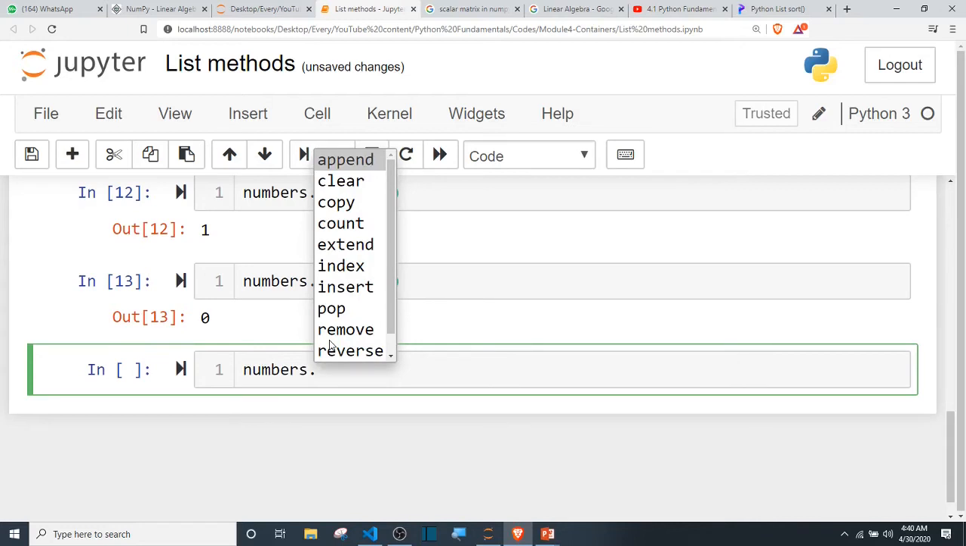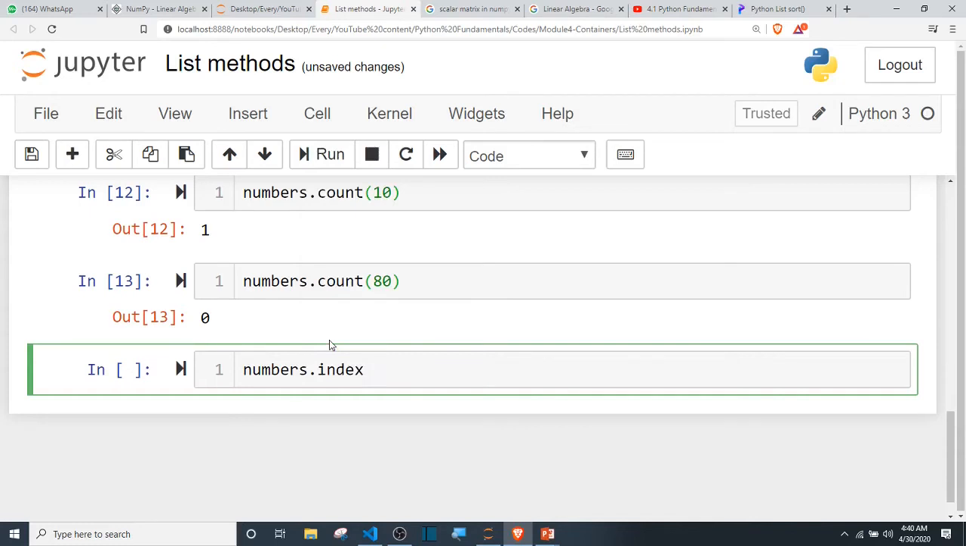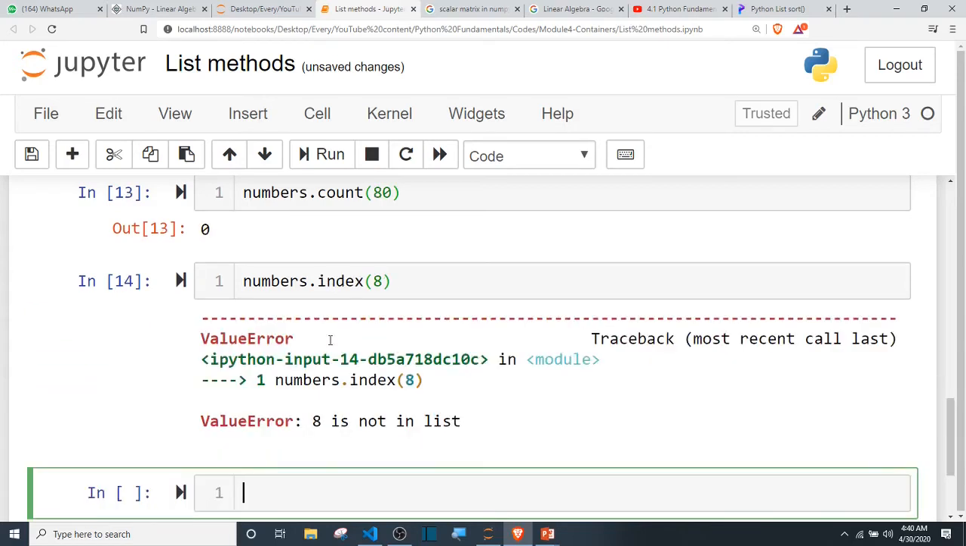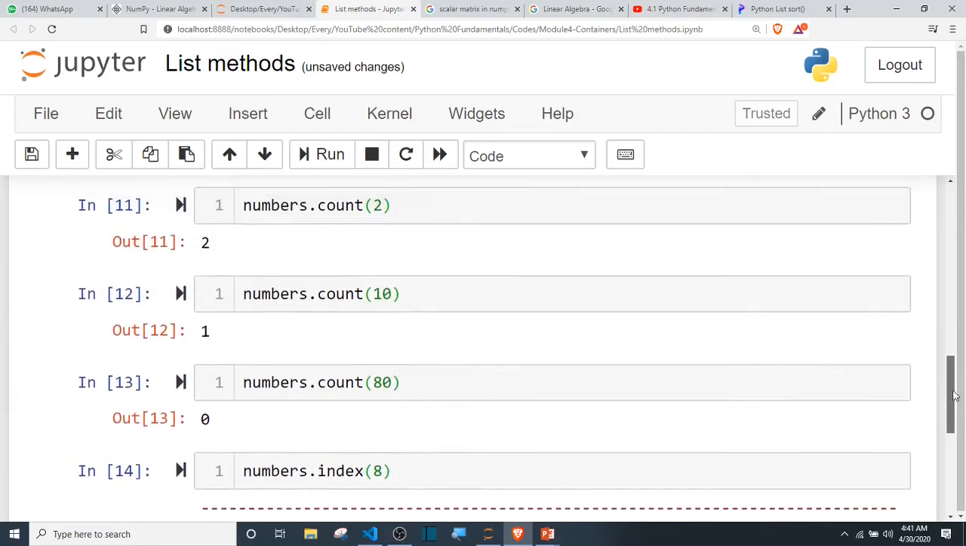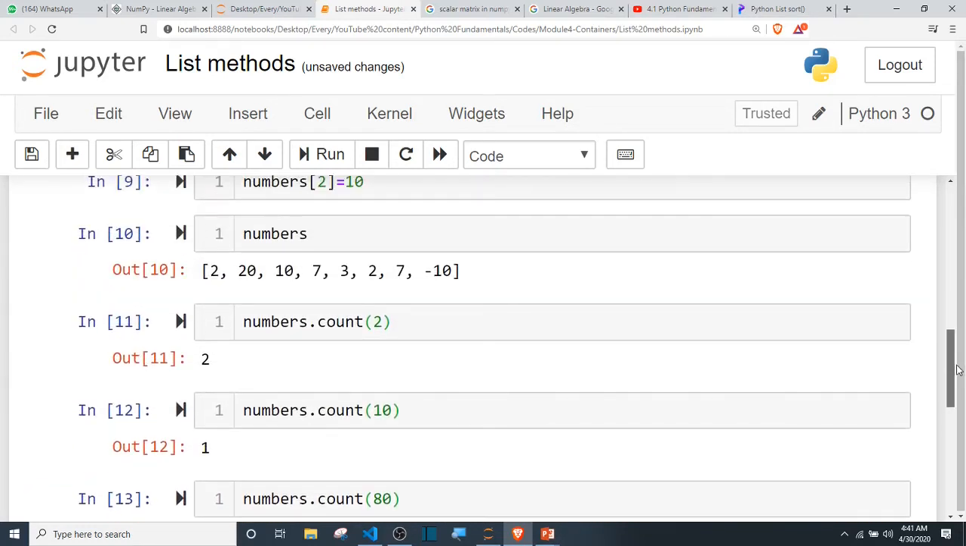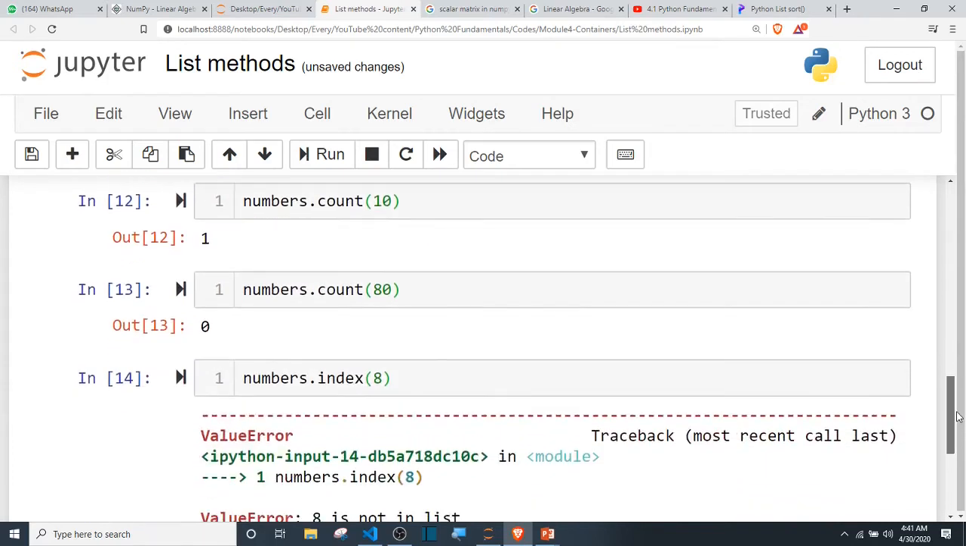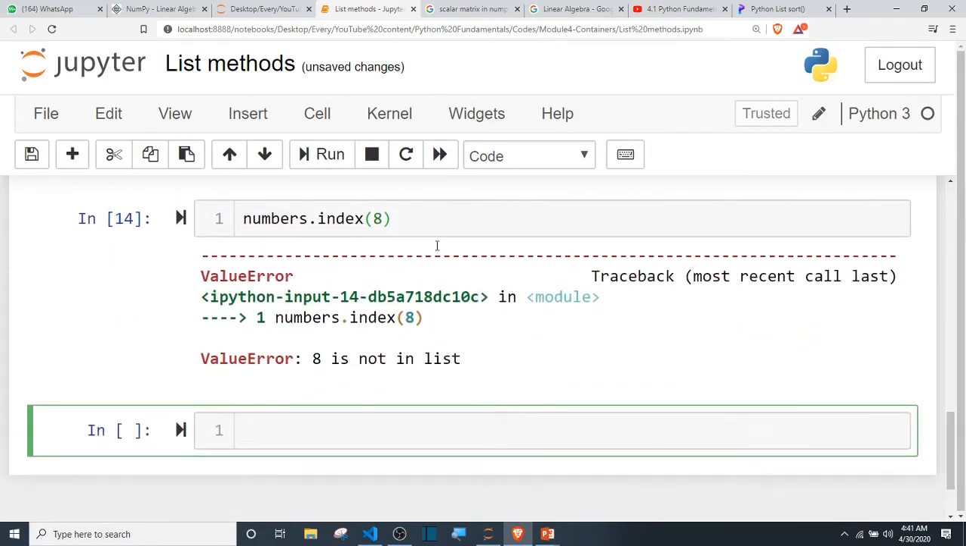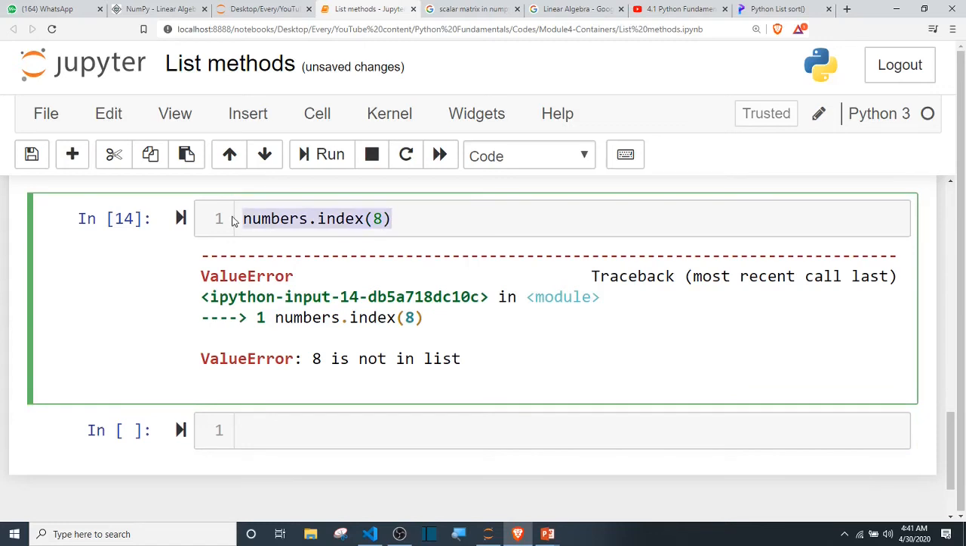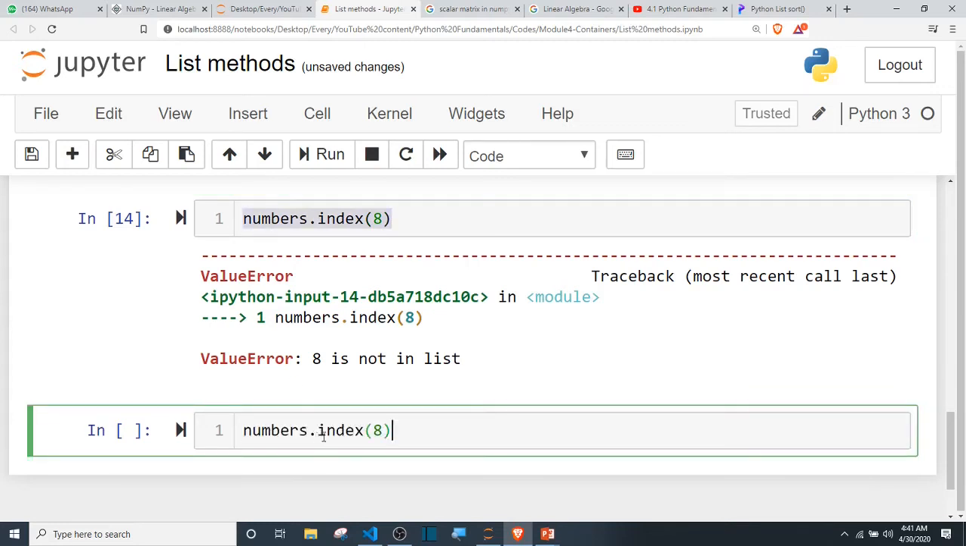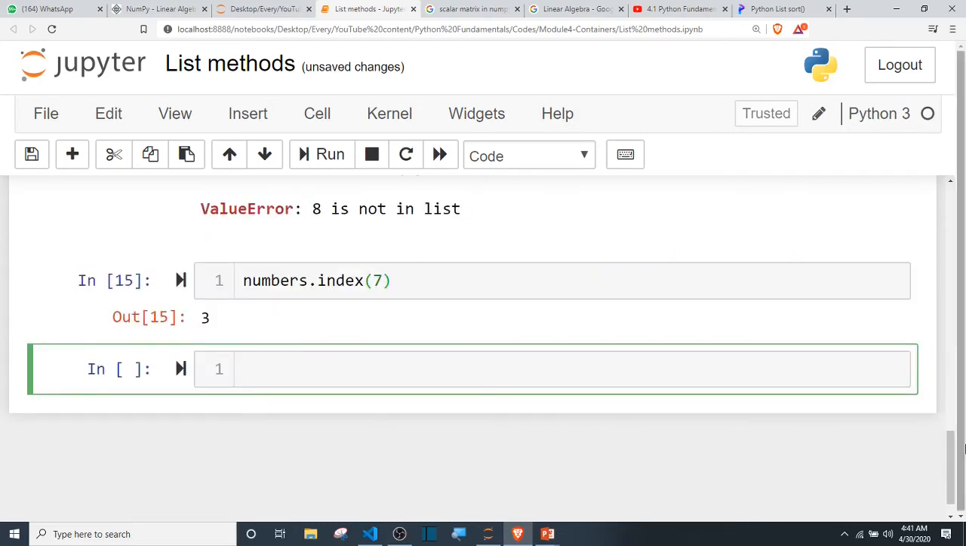Aside from count, what else do we have? Let's go down to index. What you're basically doing here is returning the index of a particular item. Maybe I don't know the index of 8, so I say give me the index of 8. This is giving me an error because there is no 8 in the list. So that's one thing with index: when what you're looking for is not in the list, it will give you an error. But if it is in the list, it will give you the first occurrence of that item. For example, if I say give me the index of 7, the first occurrence of 7 is at index 3.